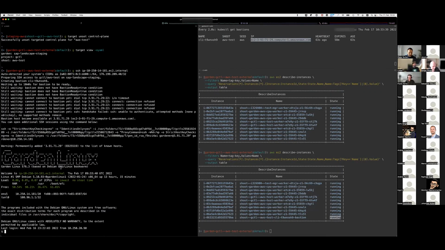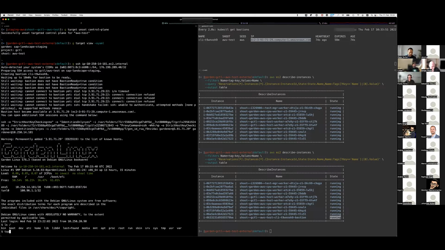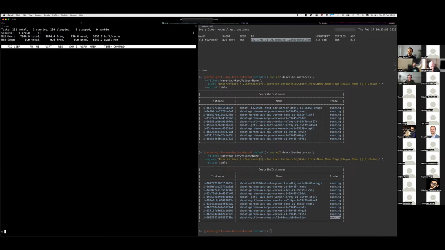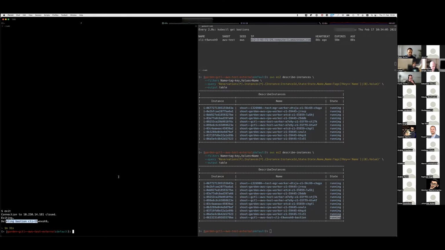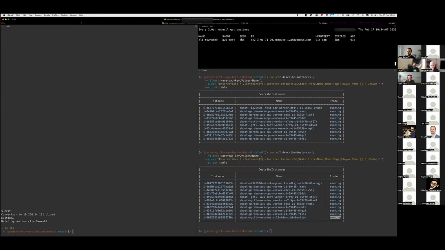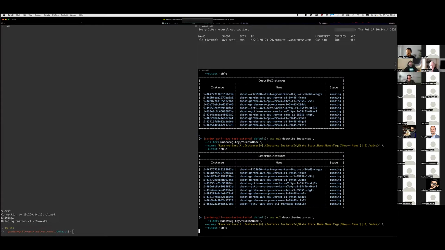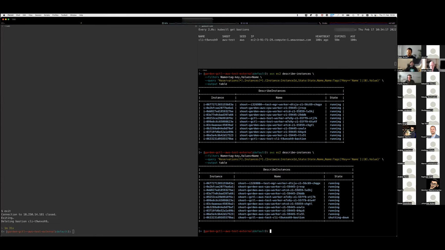Okay, so now I'm connected to this node that I specified here. Now I can do whatever on this node, and when I exit it, then it will delete the bastion, and the controller will clean up the resources. And as you can see, it deleted the bastion. The finalizer is still there, and we should see that the bastion is shutting down. Yeah, and then finally it will be terminated.